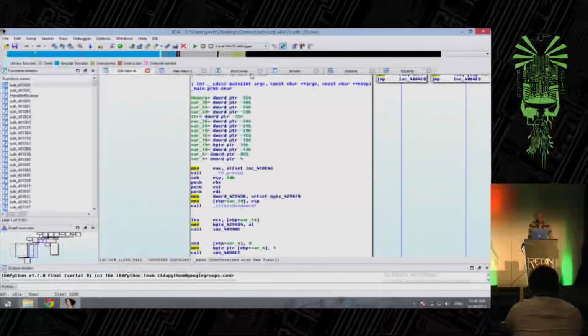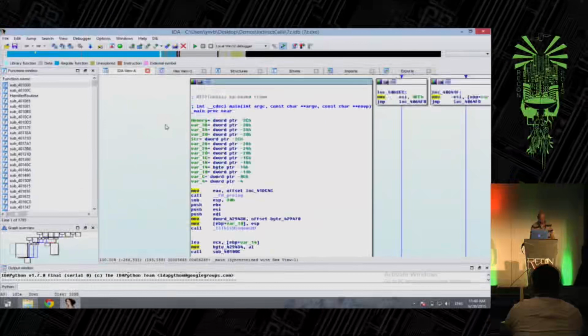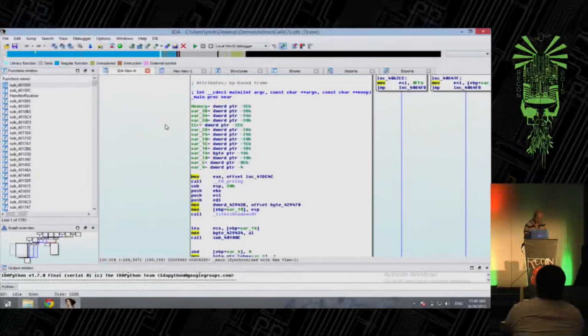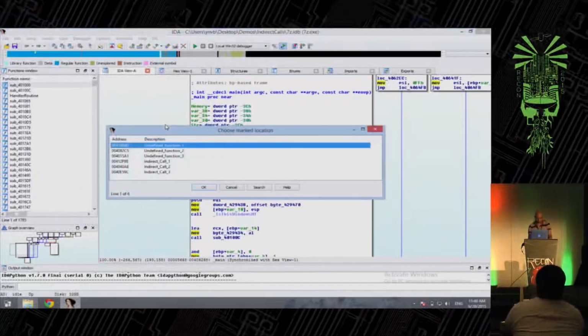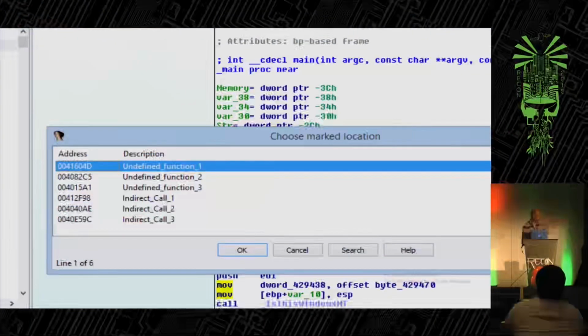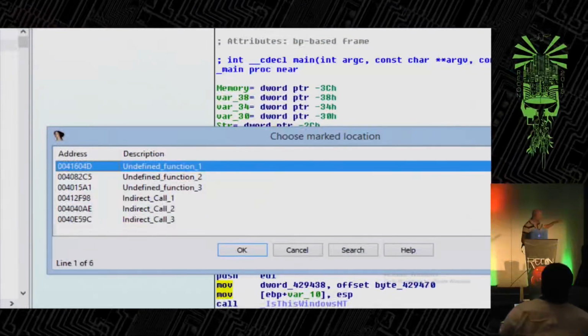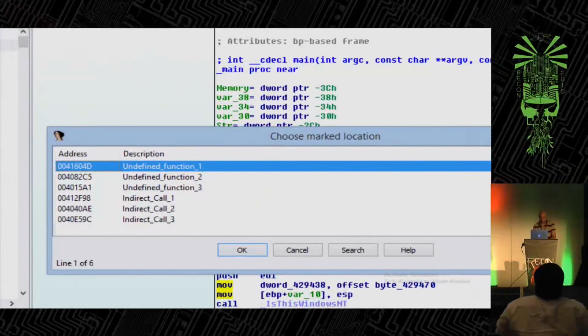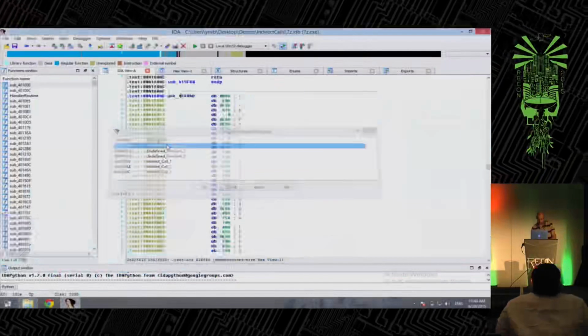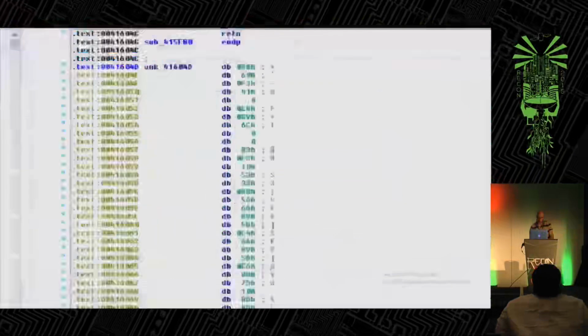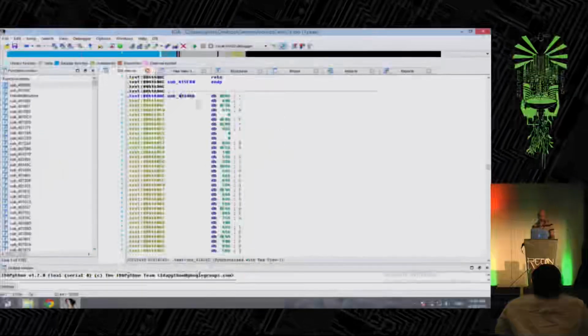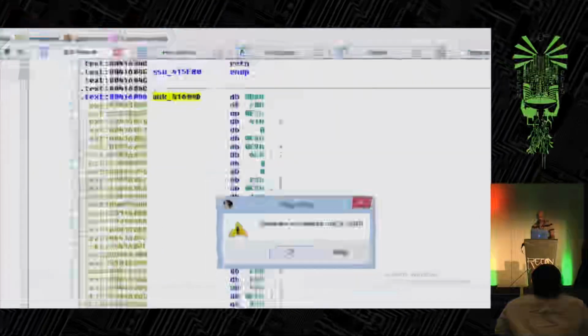The sculpting. Okay, cool. So can you see this good enough? Okay. So here I've set up a few pointers to just show you what's going on with this application. We have a couple of undefined functions and a couple of indirect calls. So let's step on this undefined function. That's a function, and we don't have any xrefs to this function, nothing at all.